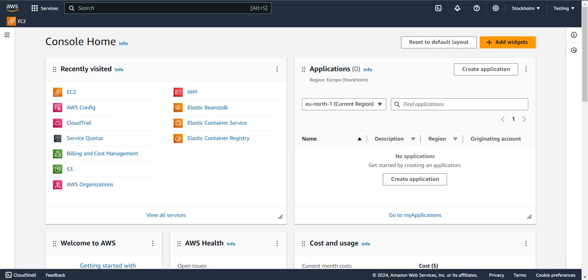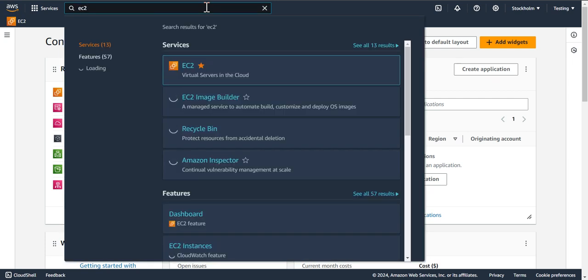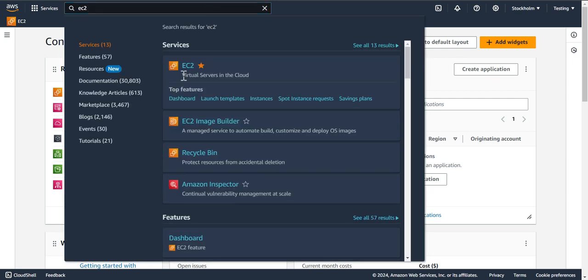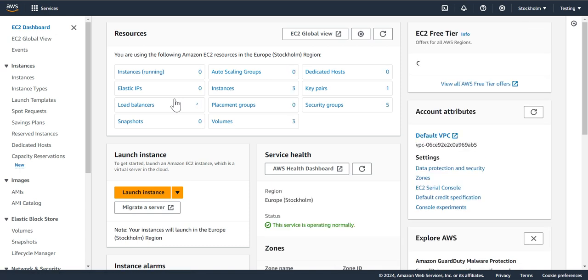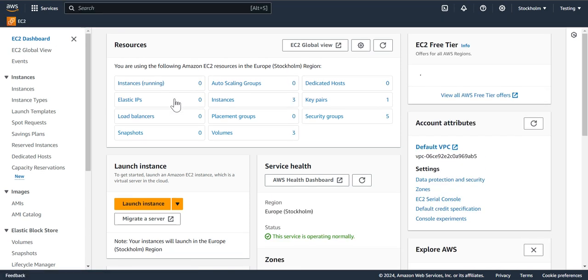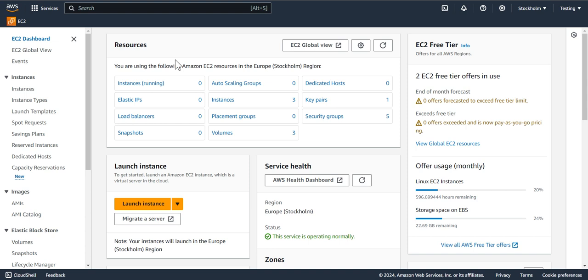After login, you will see an interface like this, in which we have to go to EC2. For that, you can search directly here and open it. After opening, you will see an interface like this in which, if you have any running instances, there will be a count showing.